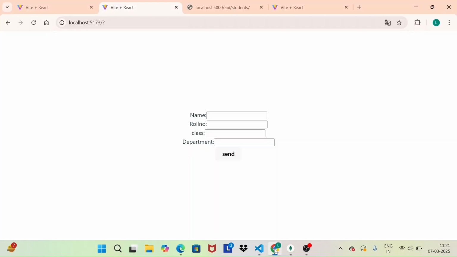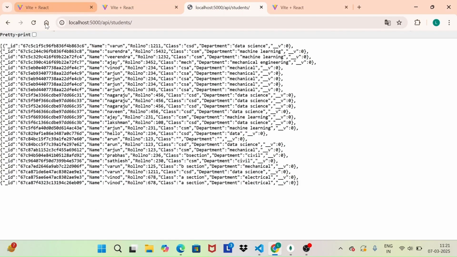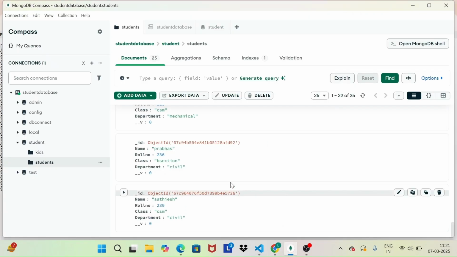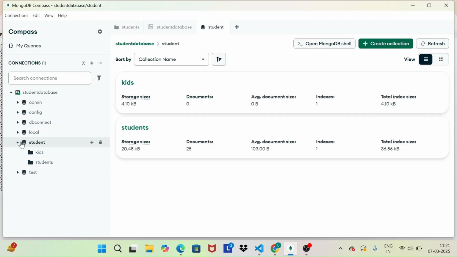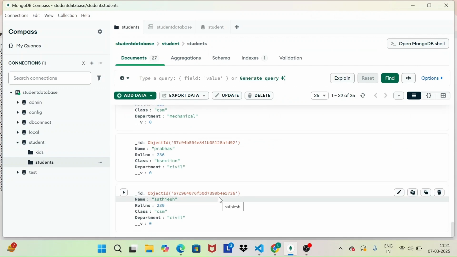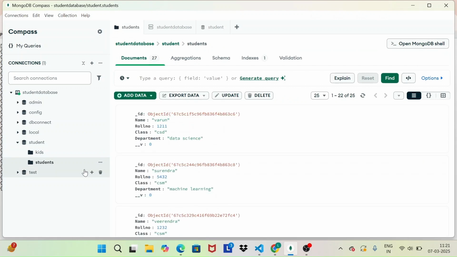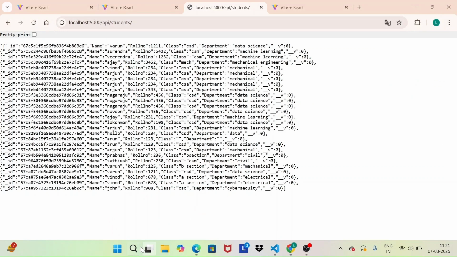Let's look at the backend server API. Here we just need to refresh it here. Yeah, we can see John, roll number 98, CSE, cybersecurity is entered here. And let's look at our MongoDB again. Let's refresh it here. Take a look. The data is still not sent. I think maybe I'll close this file and open MongoDB again.